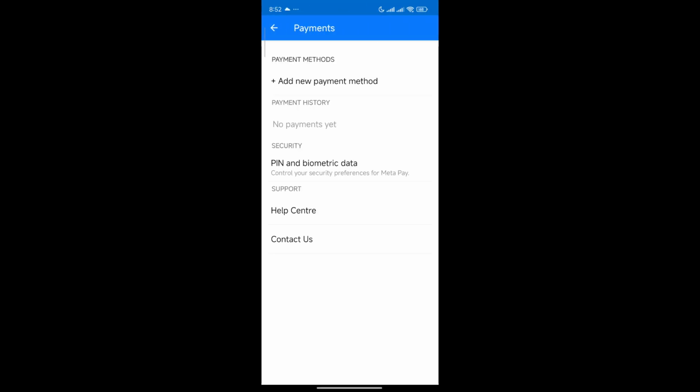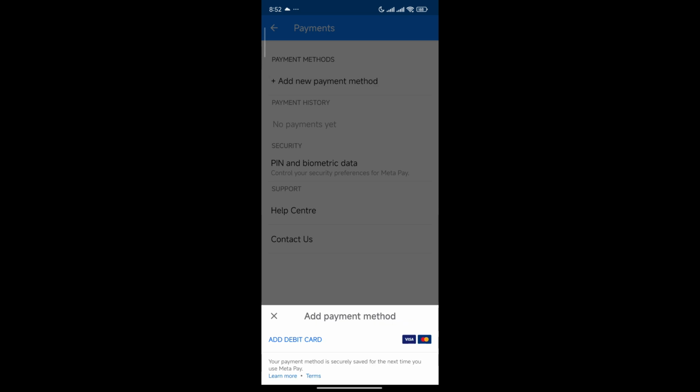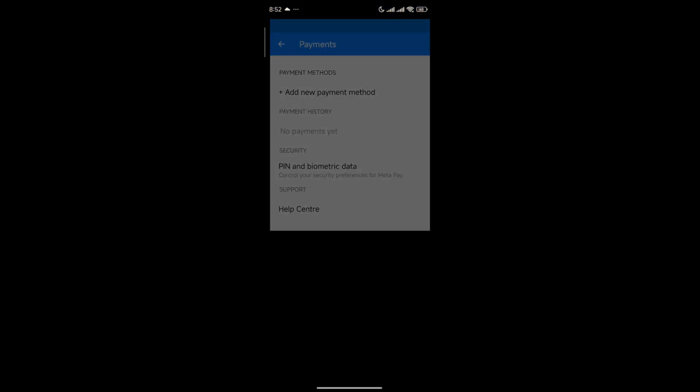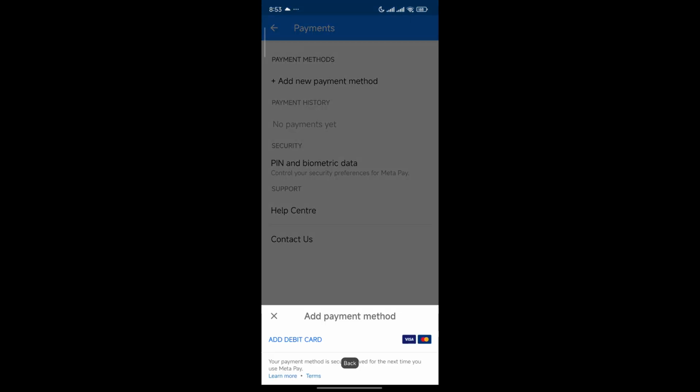And once that is done, in order to add a new payment, just simply select add a new payment method right here. And you can just simply add a debit card. And then just simply type in your card number, your month day, and then your security code. Once that is done, it should be saved simply. And that's it. Super simple and easy.